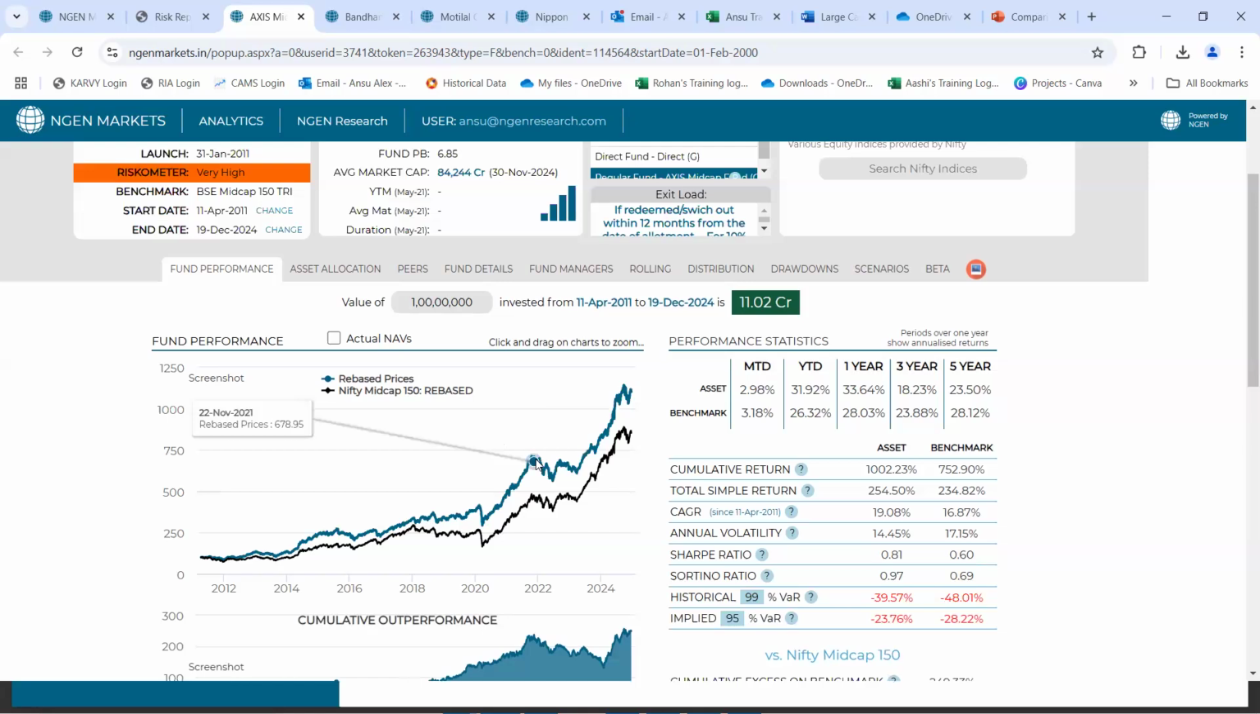And in comparison, the VAR of the fund is actually better than the VAR of the index. You can see here, even though this fund looks like it's outperforming, it has less risk. And you can also see, for example, in volatility, which is also a measure of risk.